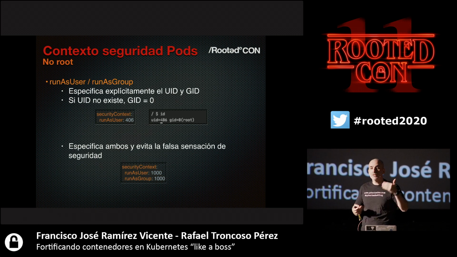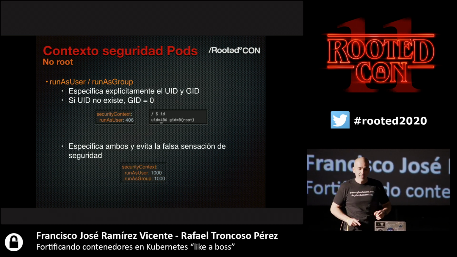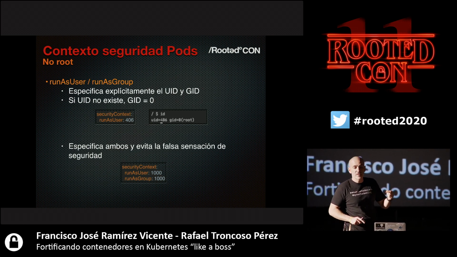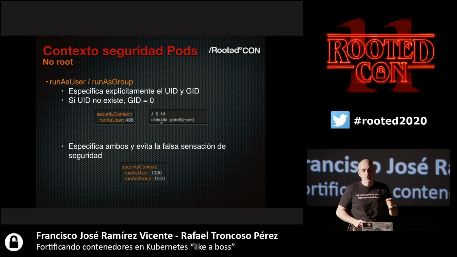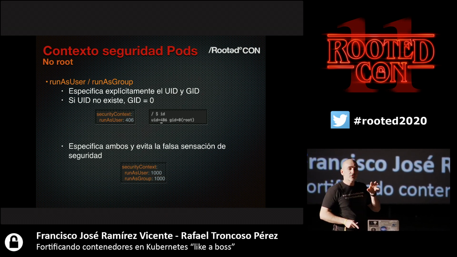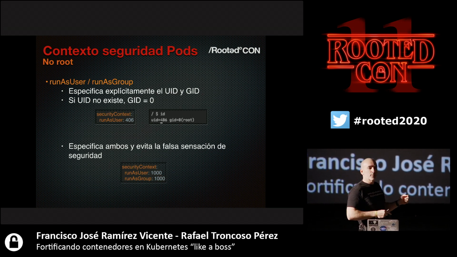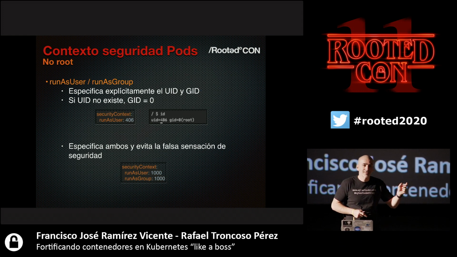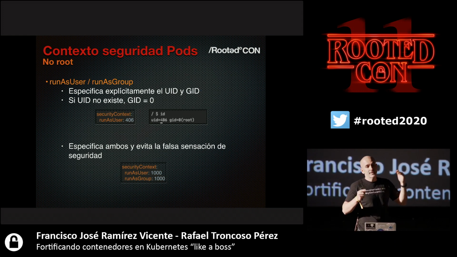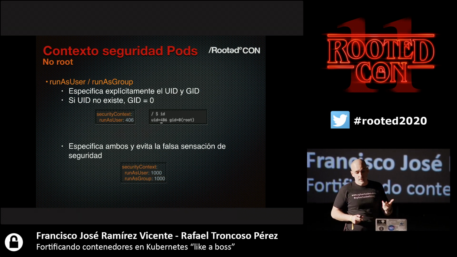And the second option is you specify in your deployment the user ID and the group ID. And here you don't have to specify both. You can identify just the ID of the user. But as you can see here, if you specify only the user ID, then you would have the same problem that we have had before. If we have an ID of a user that doesn't exist, then that container will end up running as that user, but belonging to the root group.